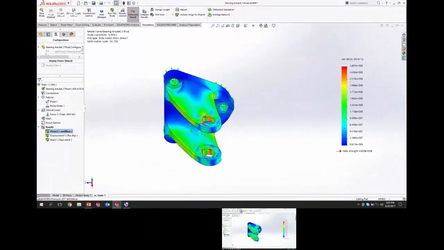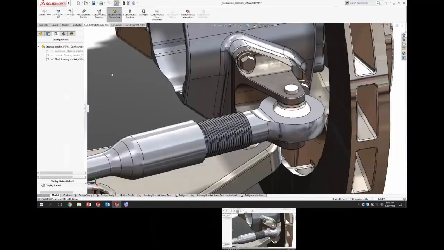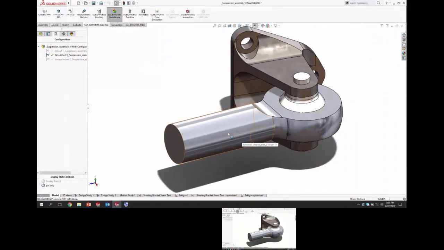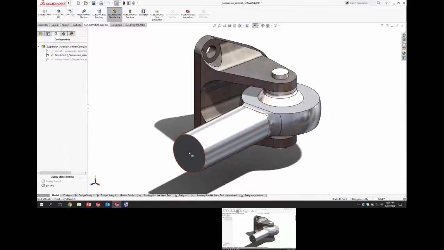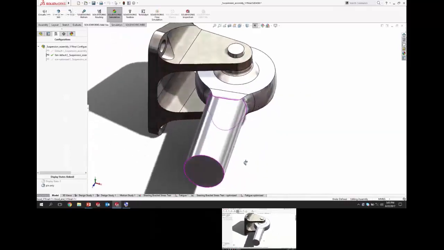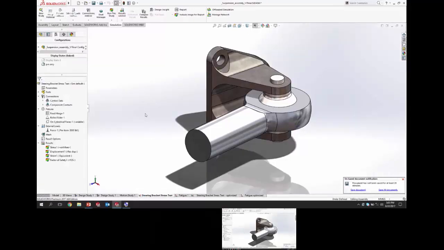So let's hop over to the assembly again. I've already spent a little bit of time simplifying this assembly as well. All right, so we got rid of some of those threads. We don't need that really. In fact, I don't have this whole spherical ball end. I just have part of it because I've got it lined up for my load direction. Okay. So I've already kind of run through the setup, so let's take a look at a few other details.